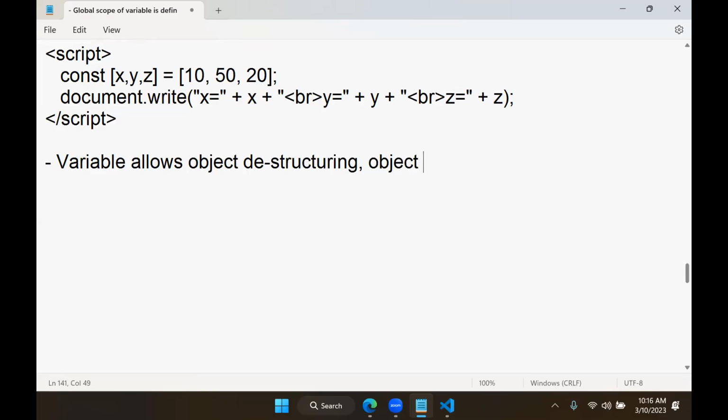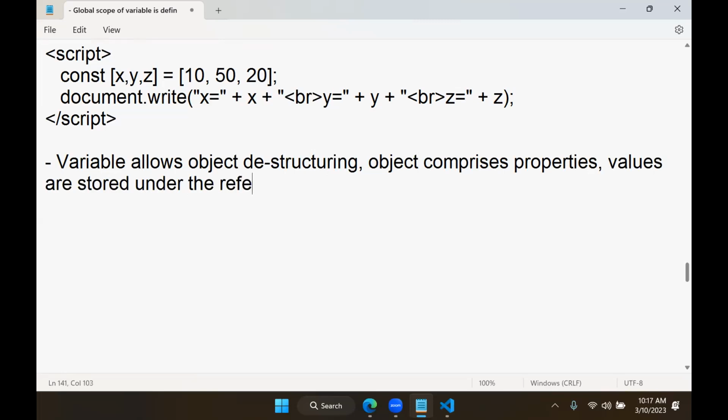Actually, an object comprises properties, and values are stored under the reference of a property. Values are stored under the reference of a property. So variable allows you to destructure an object. Object destructuring is defined like this.